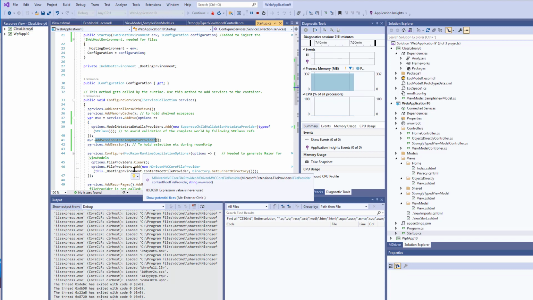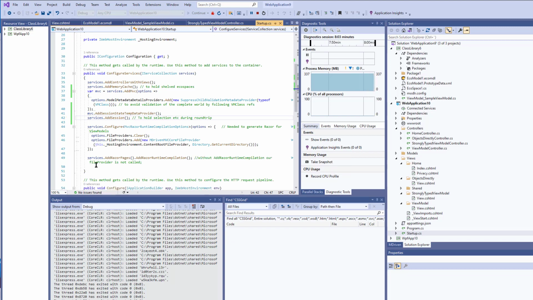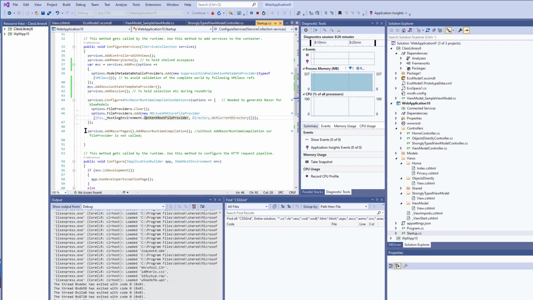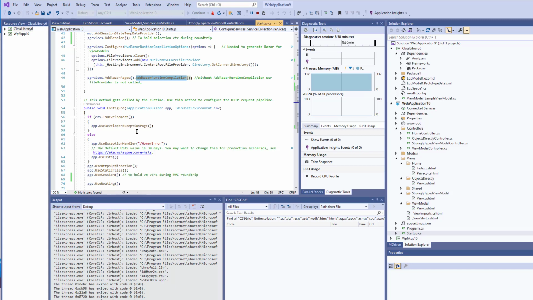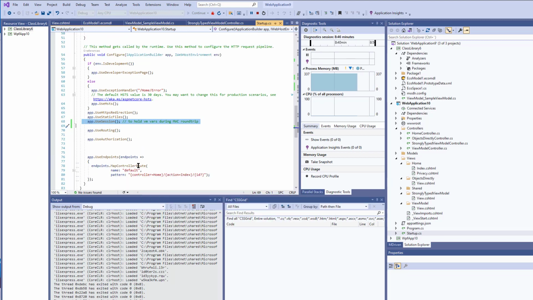And then we have a session state temp data provider and a session to hold the selections, etc. during round trip, so that is managed that way. And then we have this rather complicated construct to handle the file providers, because there's nothing stored on disk when we generate the Razor files. It's all in memory, but there's something called a file provider to handle that. And we also need to be able to, in runtime, actually compile the Razor data, and we needed this service for that. And here we just add a use session thing, I guess. Yeah, so this is it.